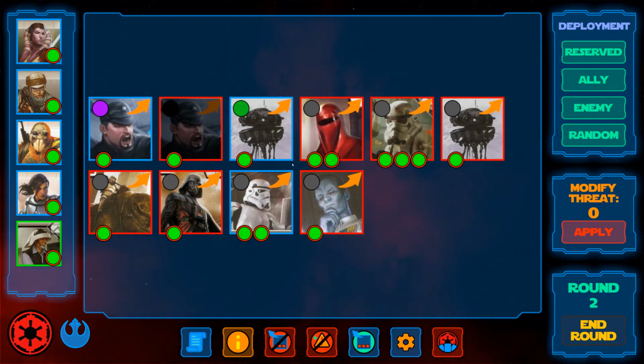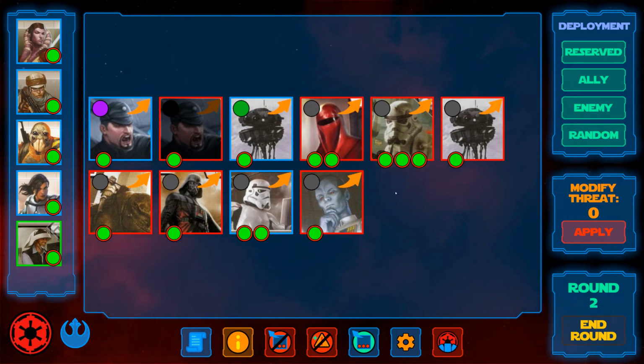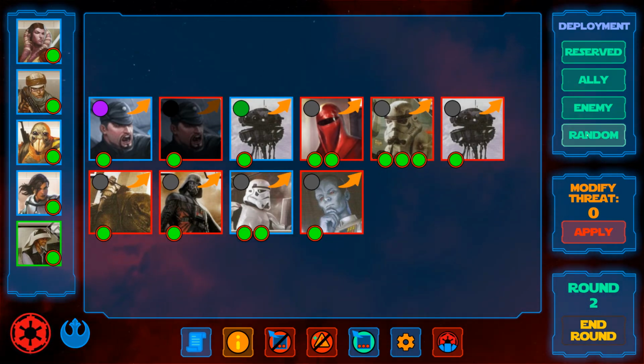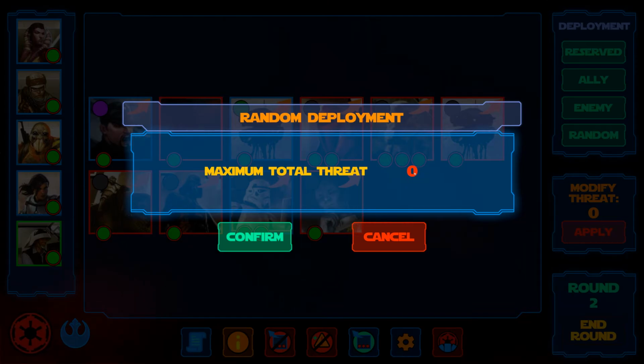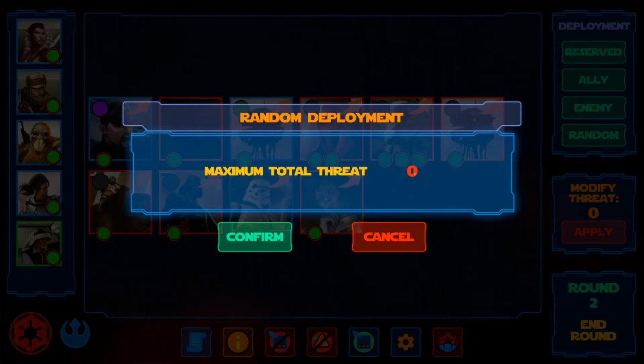The last option is random deployment. Some missions, for example Zaska Teft's personal mission Shady Dealings, require the Imperial player to gather a number of groups up to a certain threat threshold, for example twice the threat level. In Imperial Commander, you can easily replicate this by using random deployment. Just use the button and tell the app the amount of threat to use.